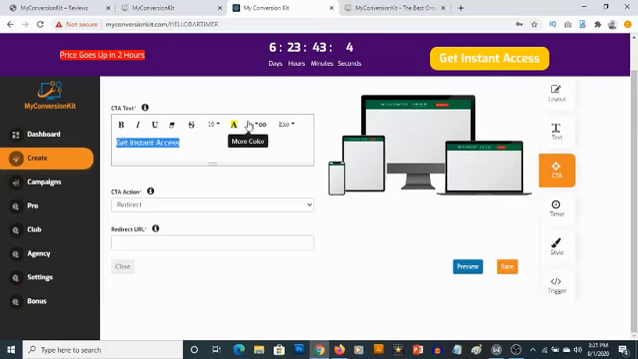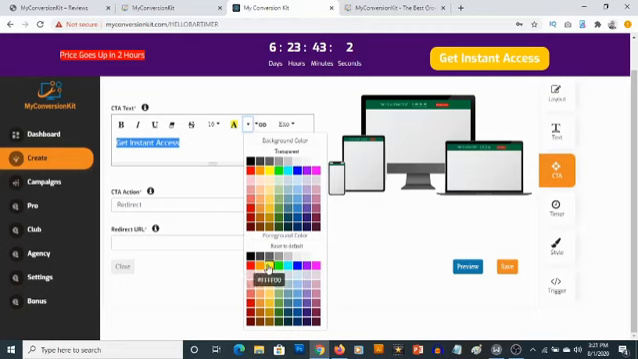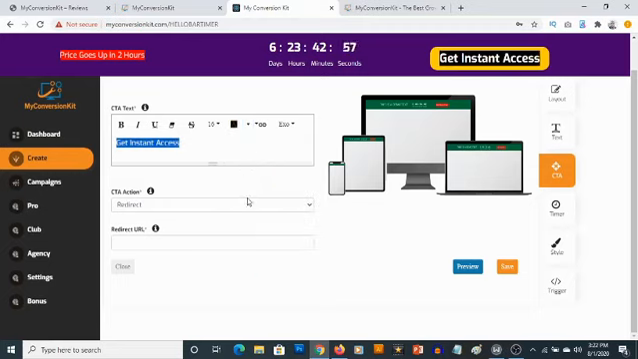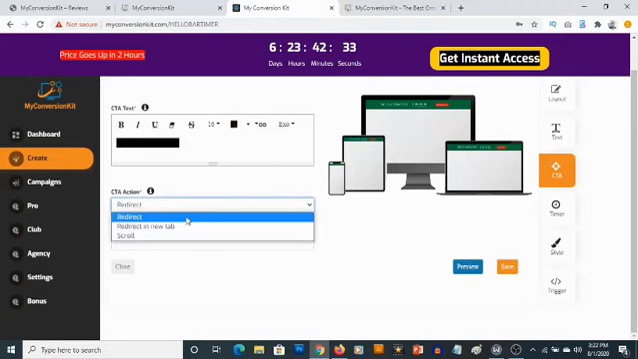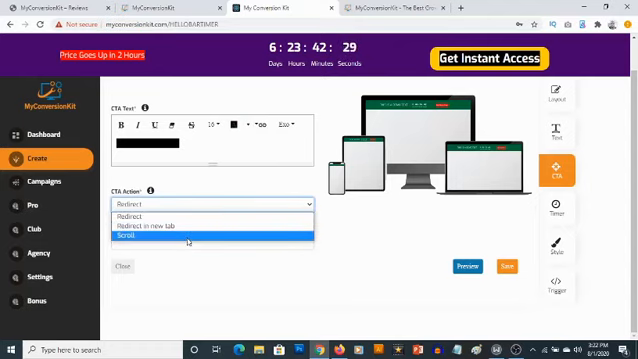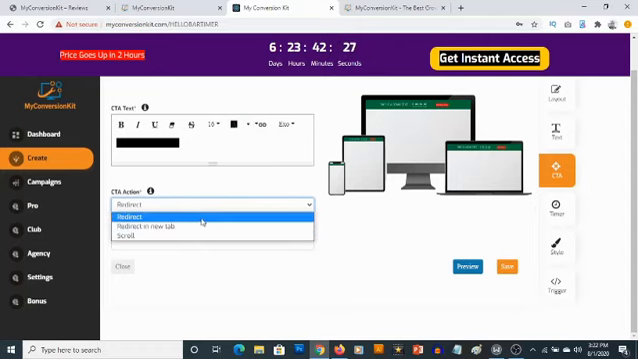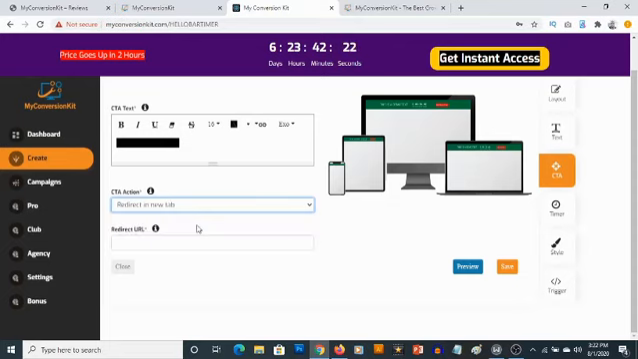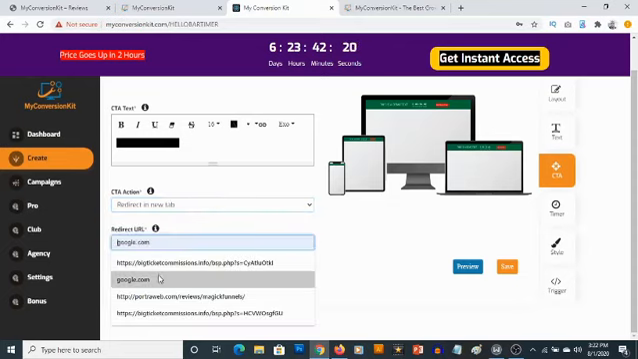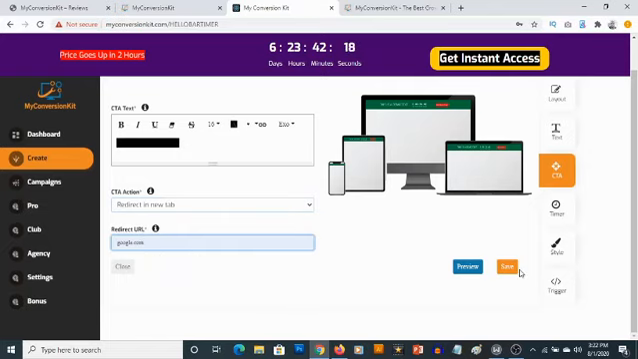And also we can select the background color. Let's make this black. And also we can choose where this link goes when people click on that link. Let's say redirect to a new tab, and then let's put the link here. Let's say it goes to Google, and then we go ahead and click on save.